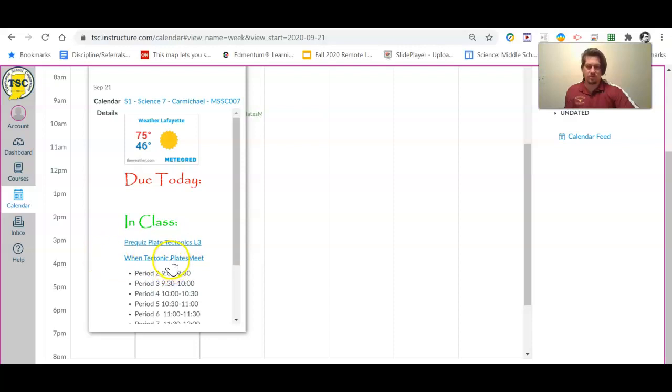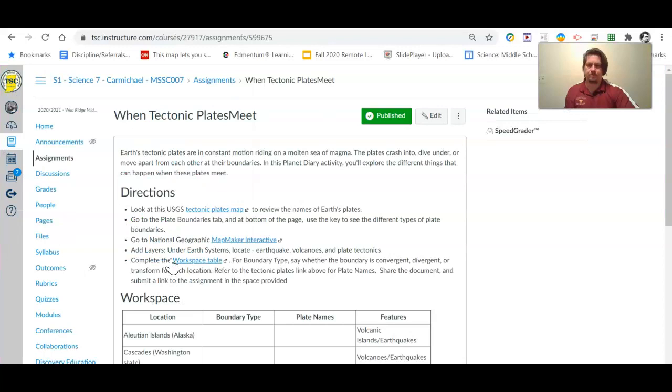What we're going to focus on today, though, is when tectonic plates meet. Here we have the assignment. Starting off with Earth's tectonic plates are in constant motion, riding on a molten sea of magma. Plates crash into, dive under, move apart from each other at their boundaries. In this activity, we're going to explore the different things that can happen when these plates meet.